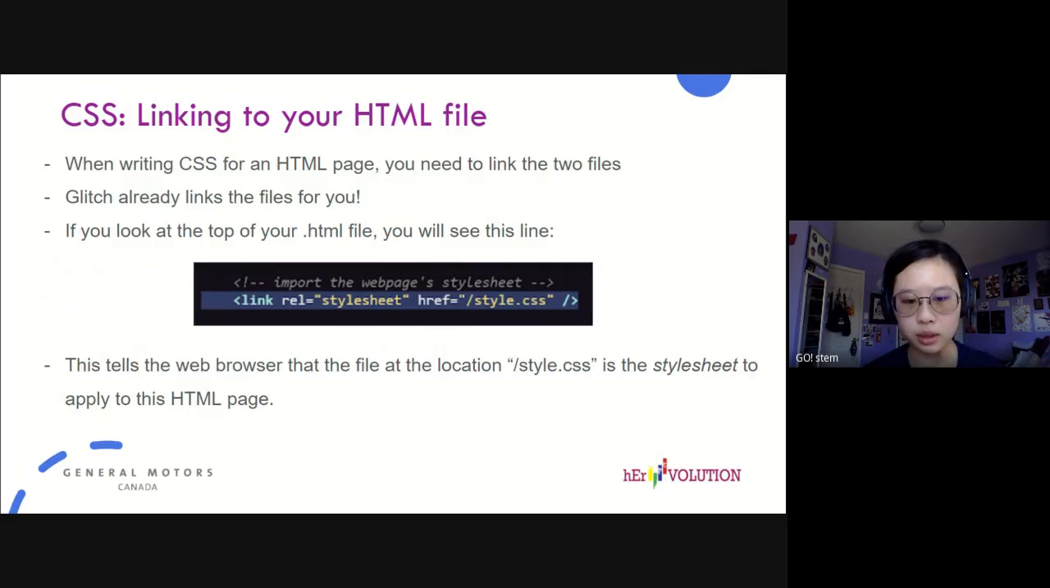And this tells the web browser that the file at this location is the style sheet to apply to this HTML page. So if you have a multiple page website, then you'll have different HTML pages, and then you will link the different CSS files to each page.